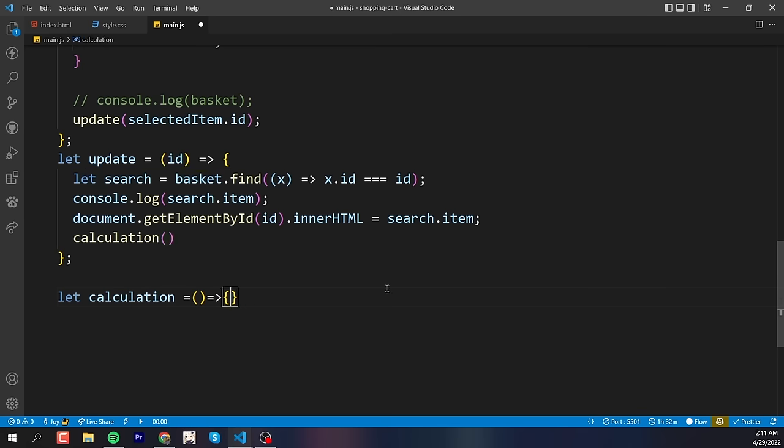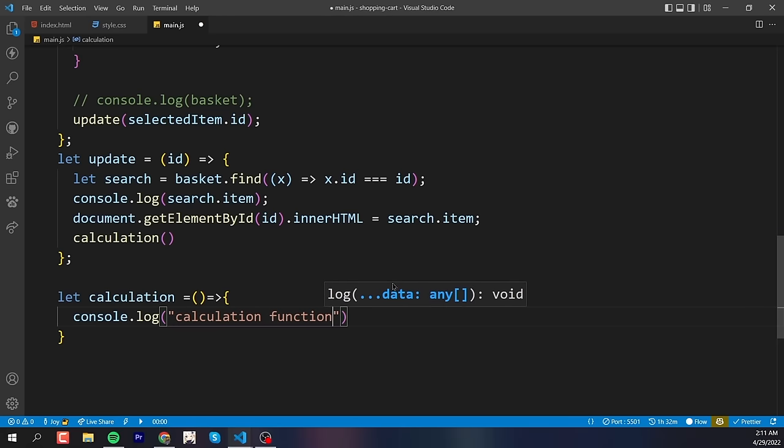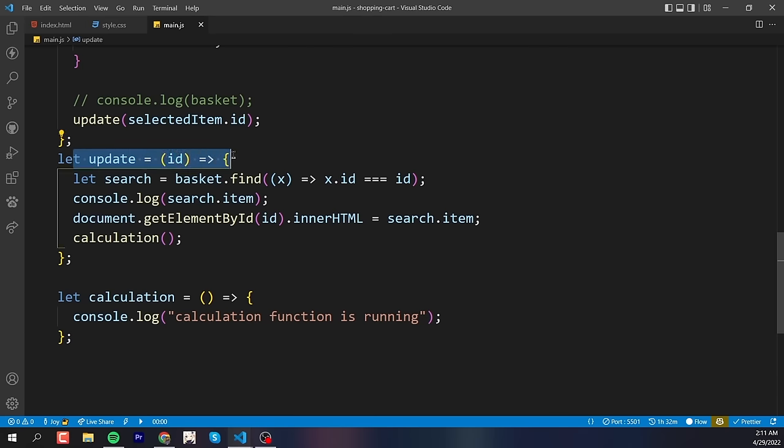So listen, what will happen? Let me just show you a sample, okay? So I'm going to write here console.log, and then here we're going to write calculation function is running, okay? Now save the thing. Now listen, every time the update function gets triggered, the calculation function will get triggered as well. Something like this. Look, first of all, this is console log. Remove it or make a comment, okay? Save the thing. Now guys, let's look at the result, okay?